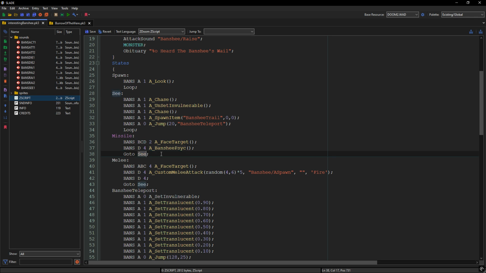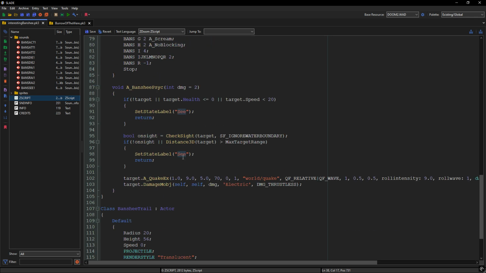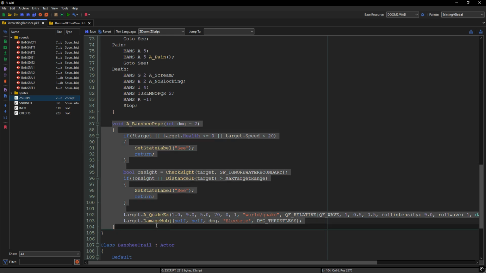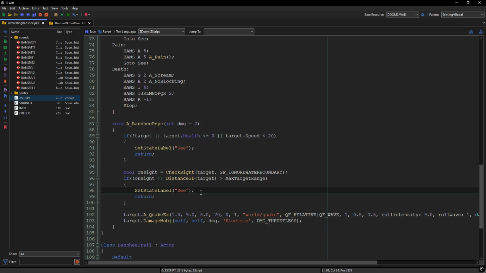Now though, you might have noticed that I'm basically calling this function once and then going to the see state. We don't really want that. Otherwise, all of this weird stuff will be called once and that's done. The Banshee will do this stuff for 2 seconds, deal just once 2 damage, and that's it. But I don't really want that.